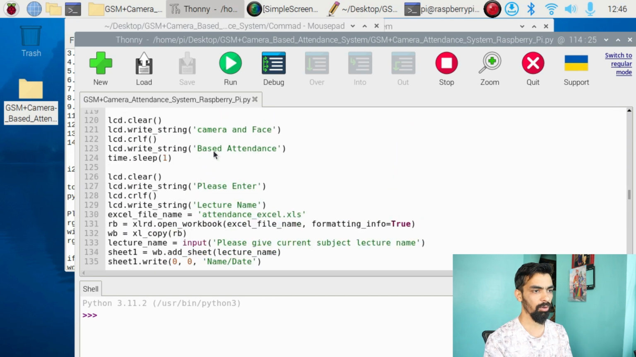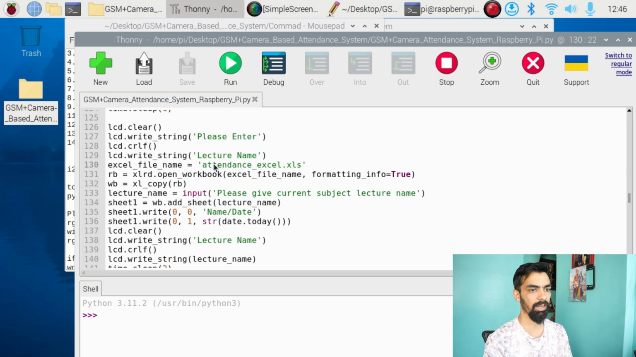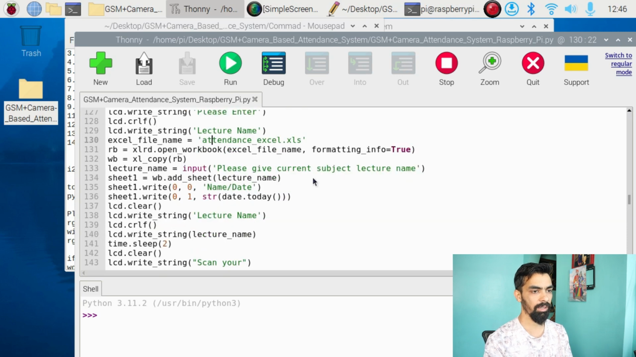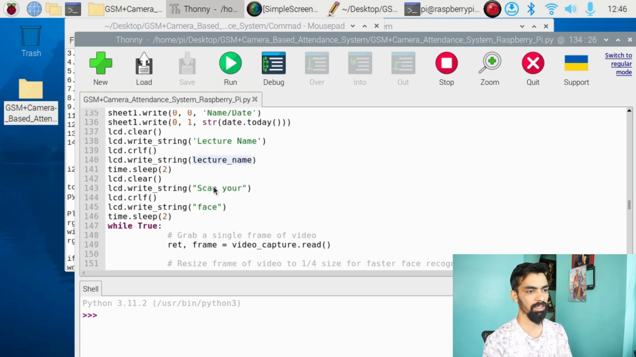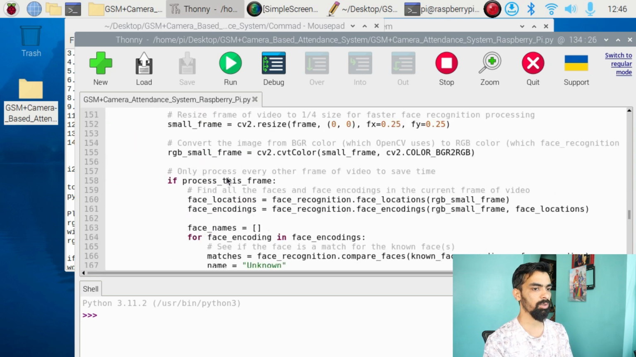Then first it will print on the LCD: camera based attendance system. Then please enter the lecture name. Then the attendance Excel file will be created. Then it will ask for the lecture name, enter the lecture name. Then it will create the lecture name in the Excel sheet with date and time. Then it will ask you to scan your face. If you scan the face, it will come here and start processing the face.